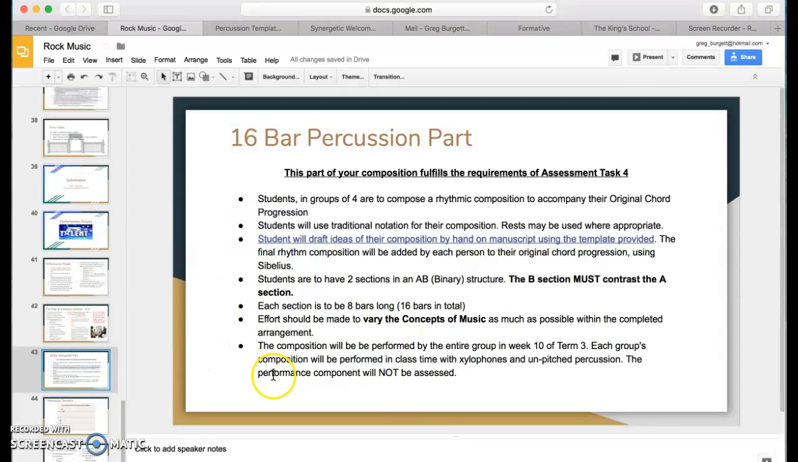Once you've written all of that, I'll have another video up that shows you how to put all of the final arrangements into Sibelius and then how you extract that arrangement and hand it up as your assessment. If you have any other questions, please come and see me about it and I'll do my best to explain what I haven't explained in the video.